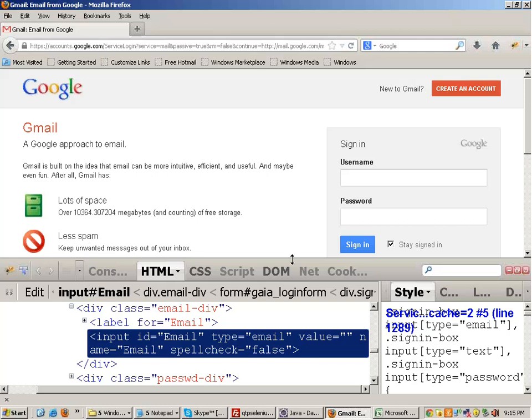For example, on the Gmail page, this is the username field. Okay, the ID of this field is email, right? So if the developer has given an ID, generally the ID is supposed to be unique. So I can easily identify this object based on the ID and work on it.